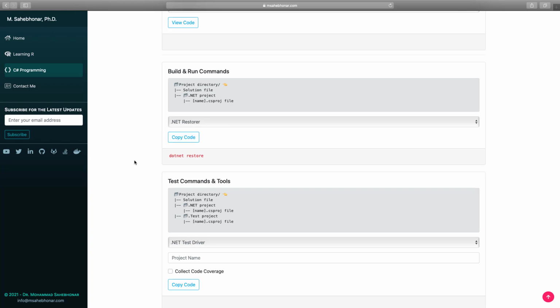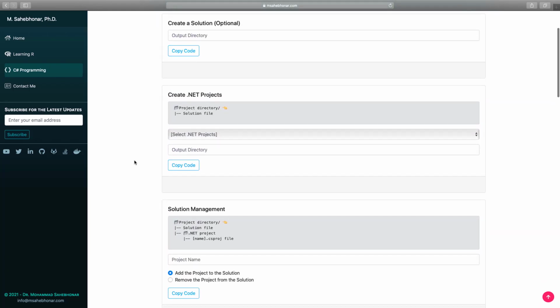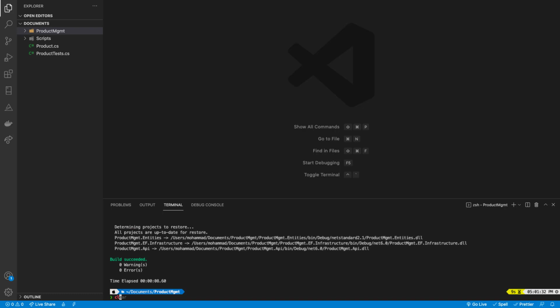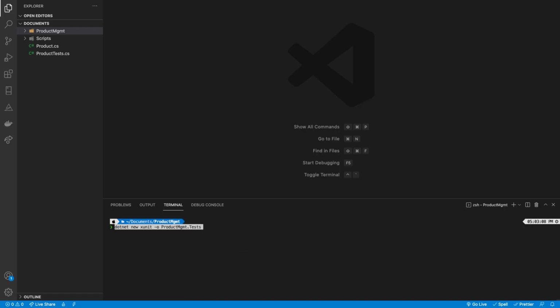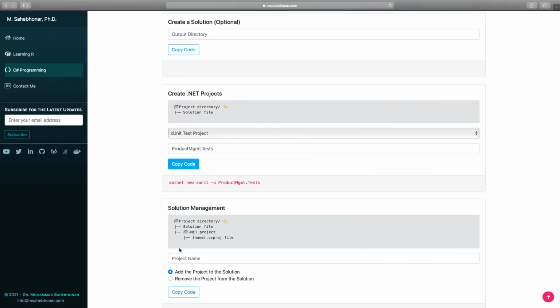Alright, let's move on. One of the most important parts of programming is testing the project logic. Before we run the project, let's create an XUnit project. We are going to name it Product Management Tests. As before, we need to add the test project to our solution.